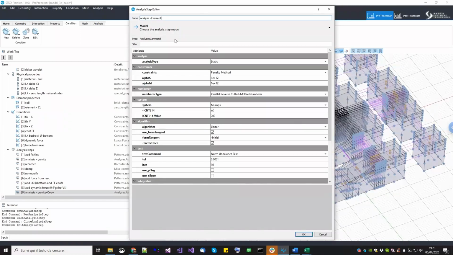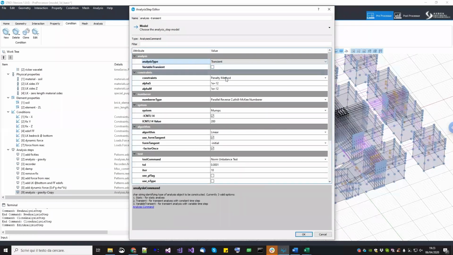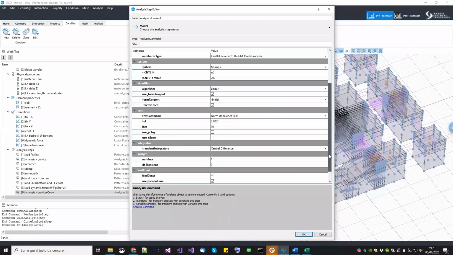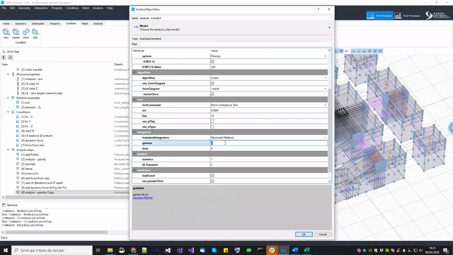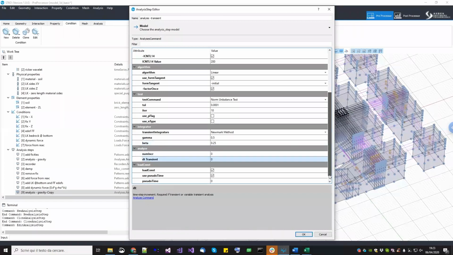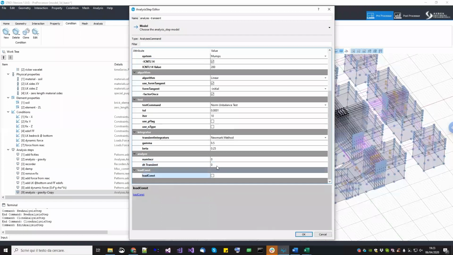Now in this case, we'll just define it. So we convert it to transient. The penalty method is the same, parallel, maps, linear solver as usual. No, the test command is not important. We go with Newmark, 0.5, 0.25. But then here we choose 0 increments and a 0 time step. And we don't need to put the load constant.